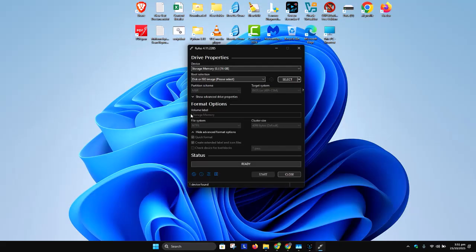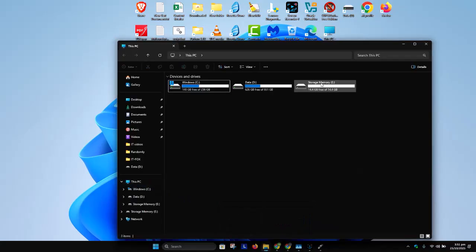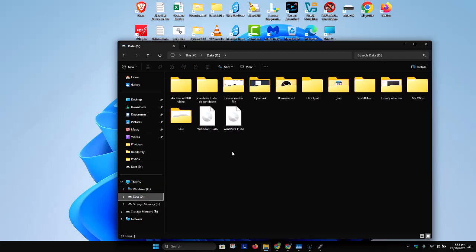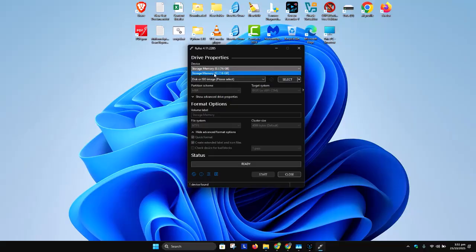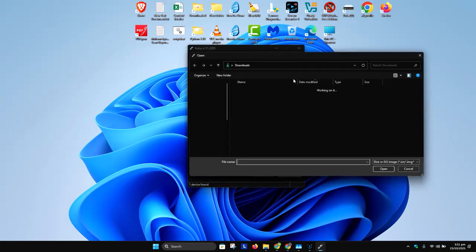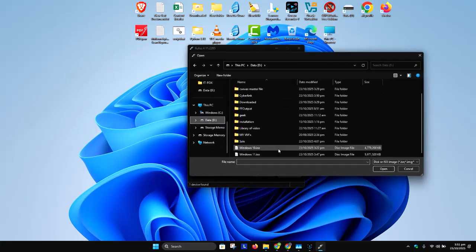We need to locate our Windows ISO file and we need to locate the device where we want to set it up. So here I have the storage memory with the letter E and it has 14 GB, and my Windows is here in this file D. So I will just leave storage device letter E, and for this boot selection ISO image, we're going to click select, and we will locate our Windows ISO, and we're going to click open.